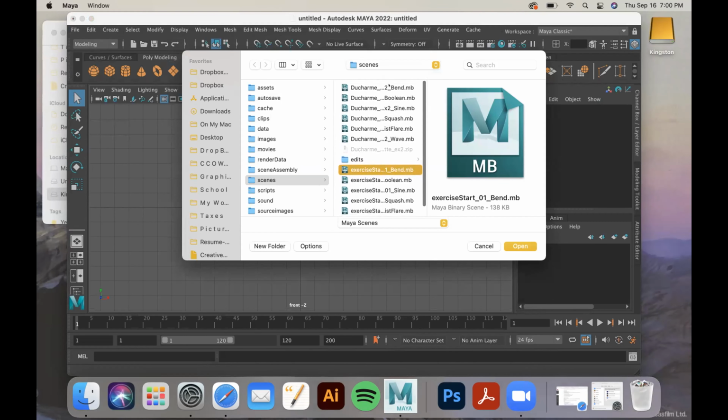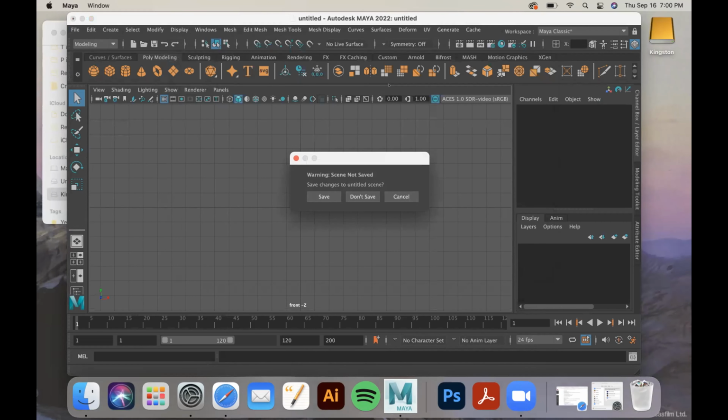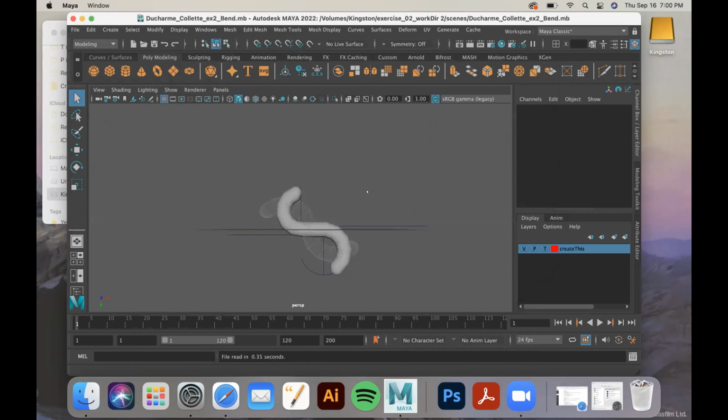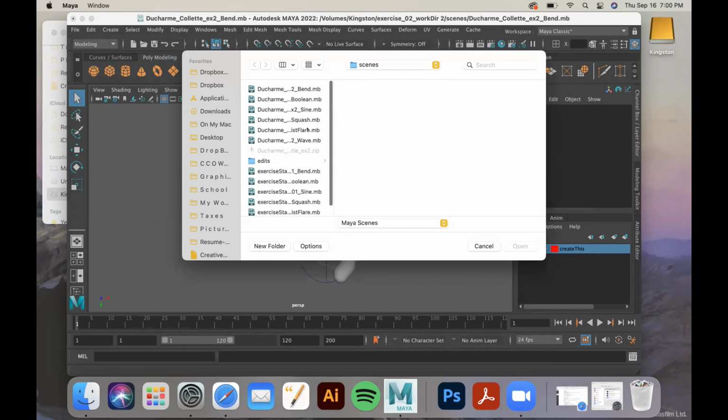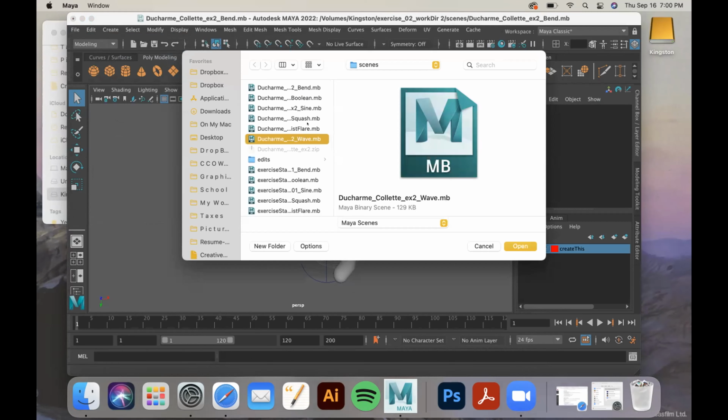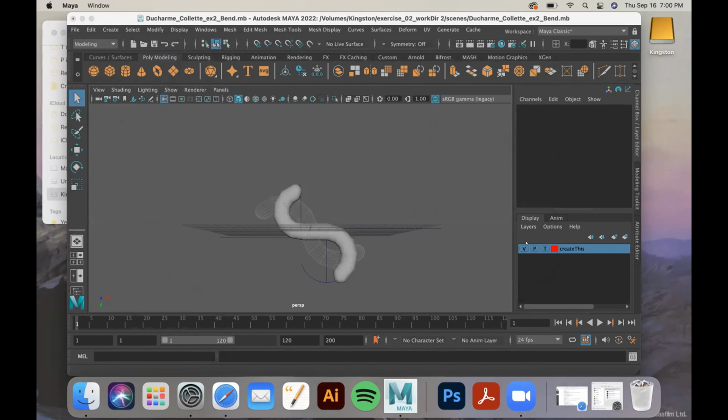Don't save, because that's always the blank scene. It's always going to ask you. Okay, cool. So it opens, no issues. It's not broken. I would check a few more of those, like the last couple iterations you had, and make sure. This was the last one I had done. Okay, cool. So you should be good to go then.